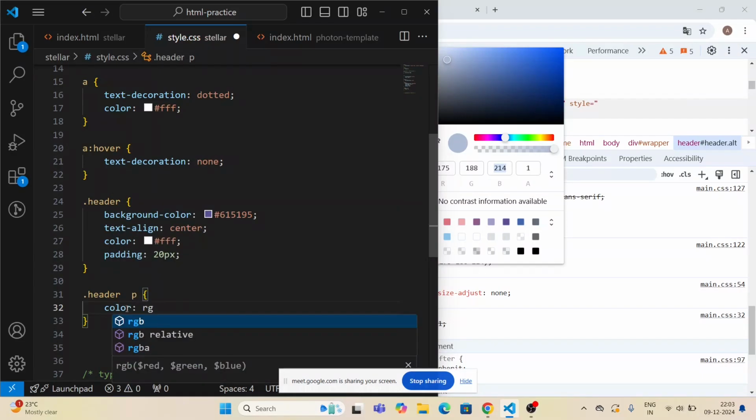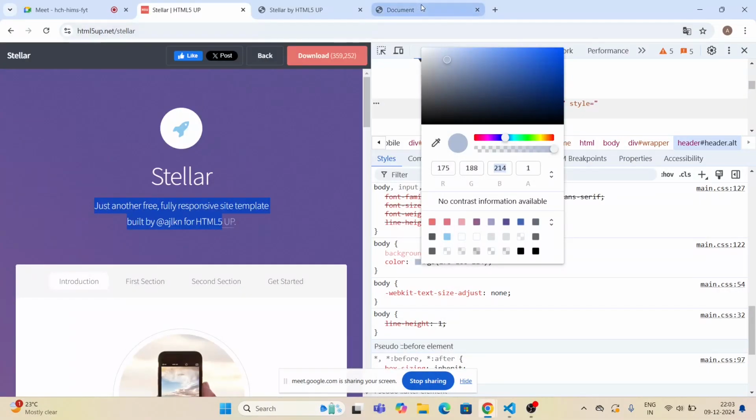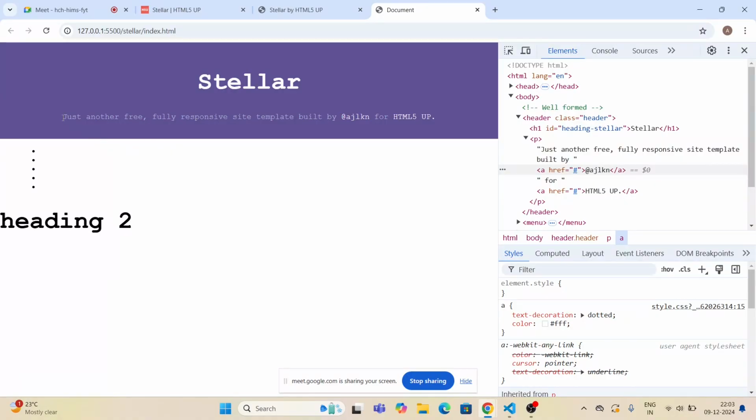RGBA is one of the notations. It takes four values: 175, 188, 214, comma 1. Now I got the font color fixed for this paragraph. See, it takes so much time. As a beginner, it takes a lot of time to write CSS. It's not so easy, and have patience. Once you get used to it, once you start writing multiple templates, you will not take the same time the way I took to inspect and see and then write.